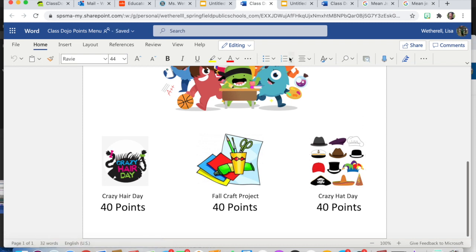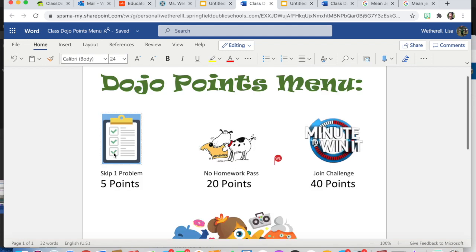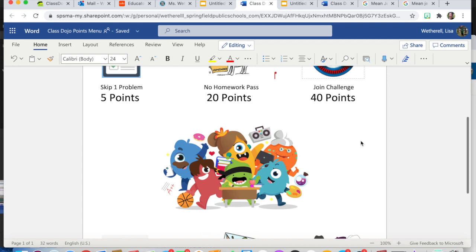And again, linking to a document like this makes it really easy to edit. So say you want to make that 50 points instead. Easy changes. Next week, you want to keep maybe a homework pass or skipping a problem, but you don't have time for Minute to Win It. Put something else in there.